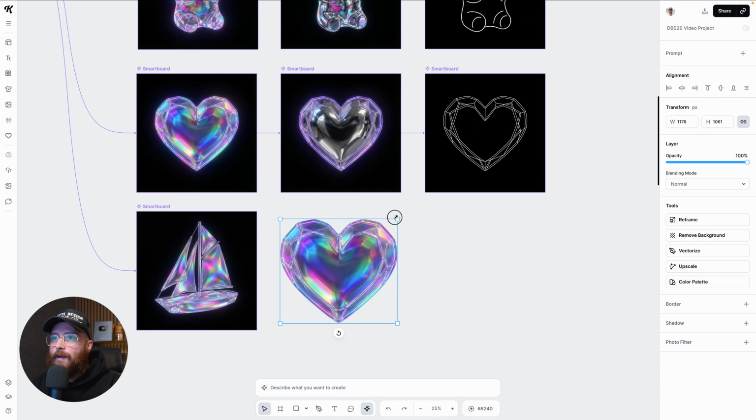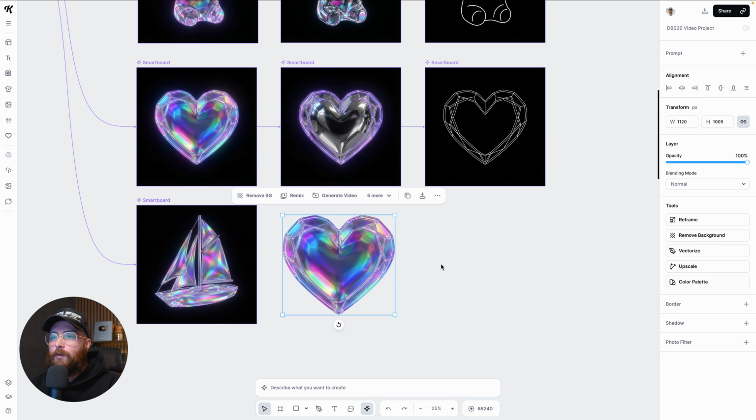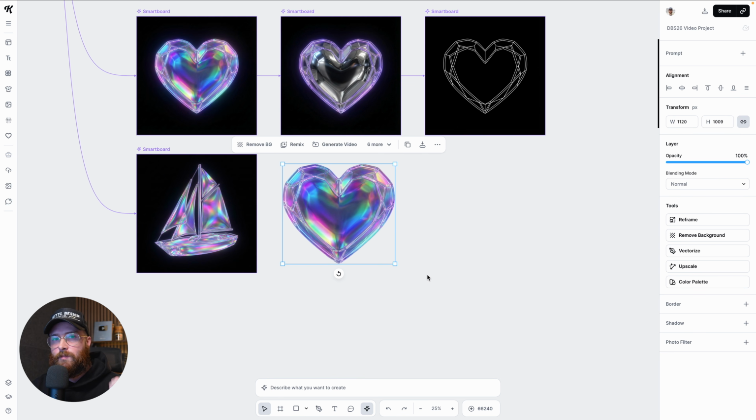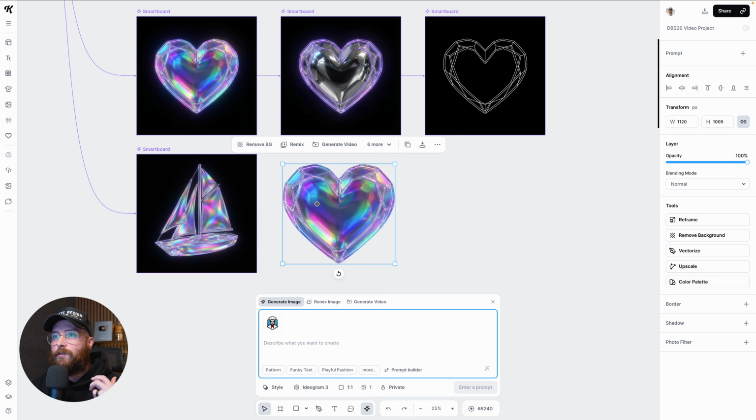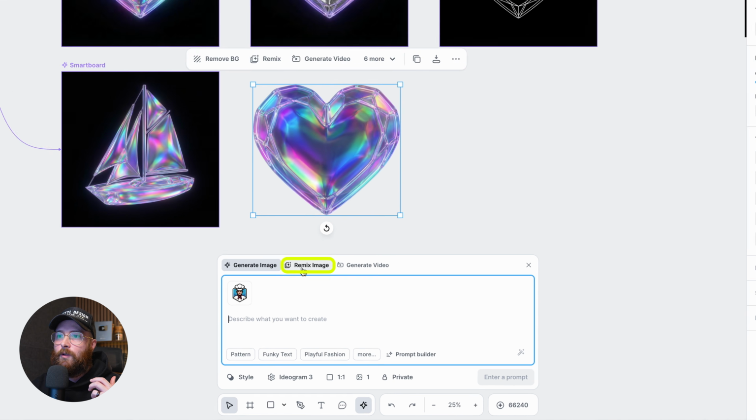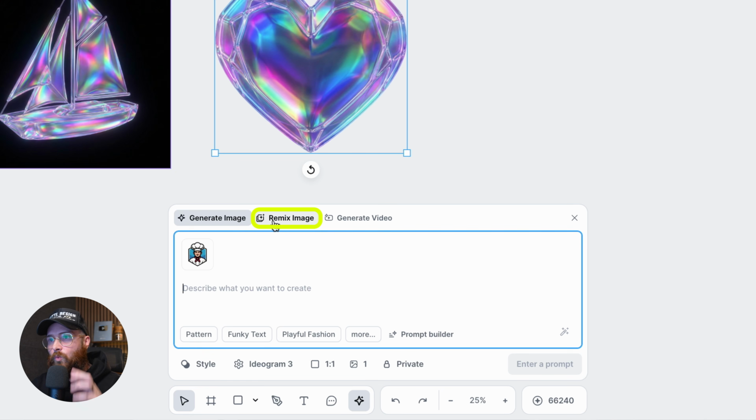So I'm not going to try to superimpose a vector way to show this, but I want to show you a little hack that might be useful, especially if you're going to give Kittl a try. It's called the remix feature, which I mentioned earlier. And the way I like to do this is by selecting my image, and then in the prompt box, you can click on what's called remix image.